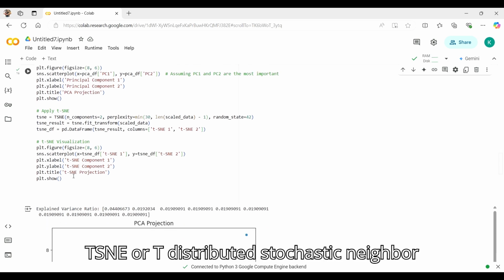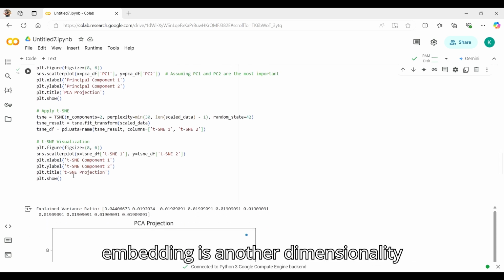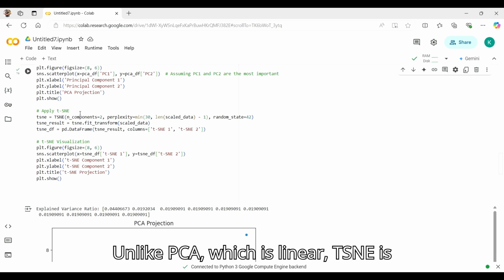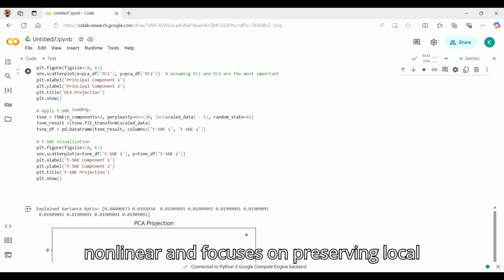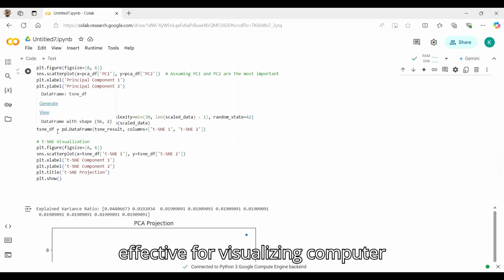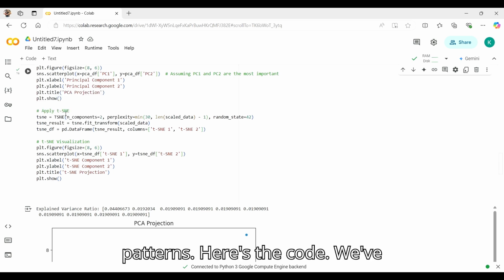t-SNE, or t-distributed stochastic neighbor embedding, is another dimensionality reduction technique. Unlike PCA, which is linear, t-SNE is non-linear and focuses on preserving local relationships in the data, making it more effective for visualizing complex patterns.